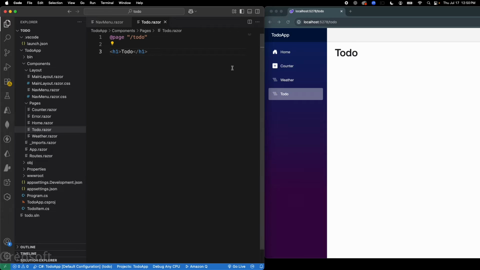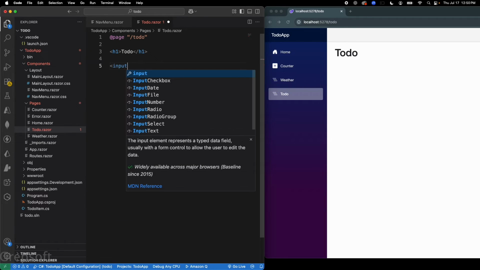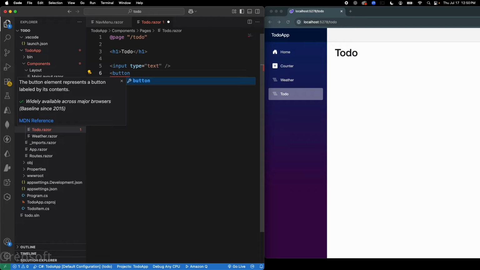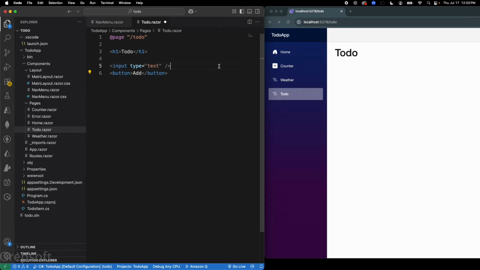So what we need is, as I said, we need an input. So we're going to do input. Type will be text. Okay, and then what we need also is a button. Okay, and this will be add. Okay, so I'm going to save this, and there you go right away.